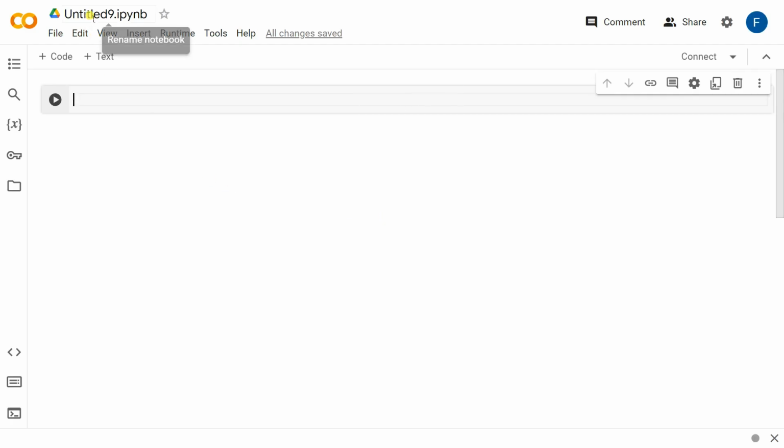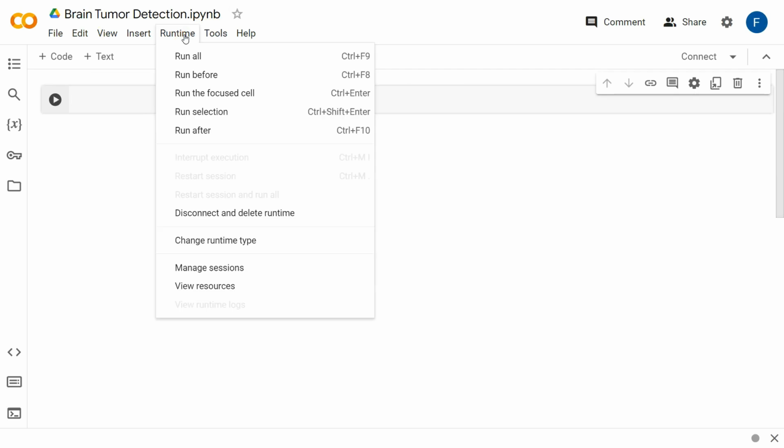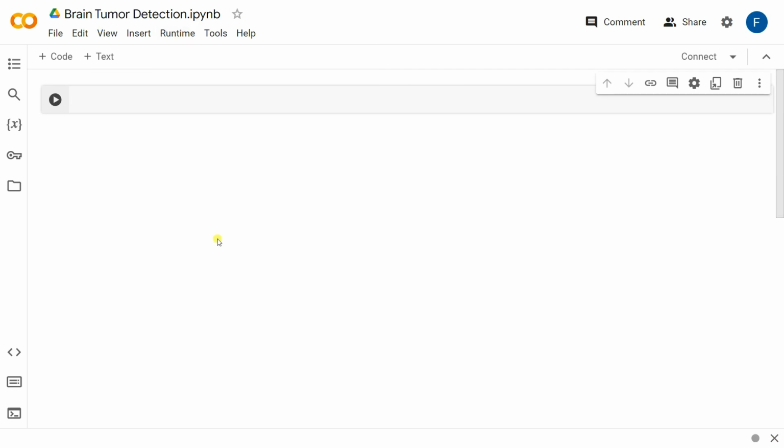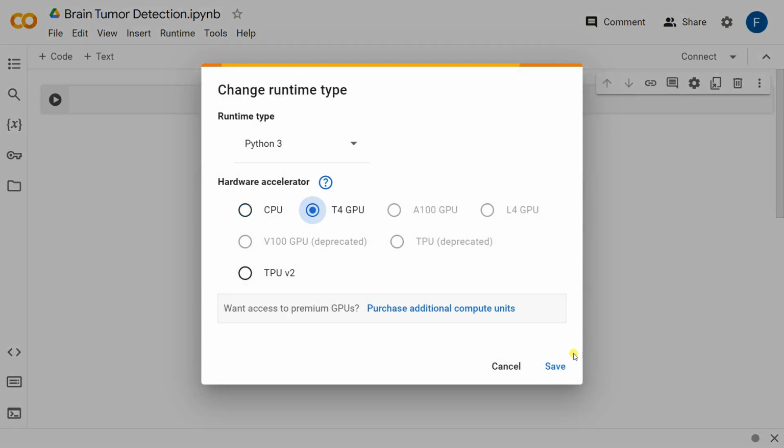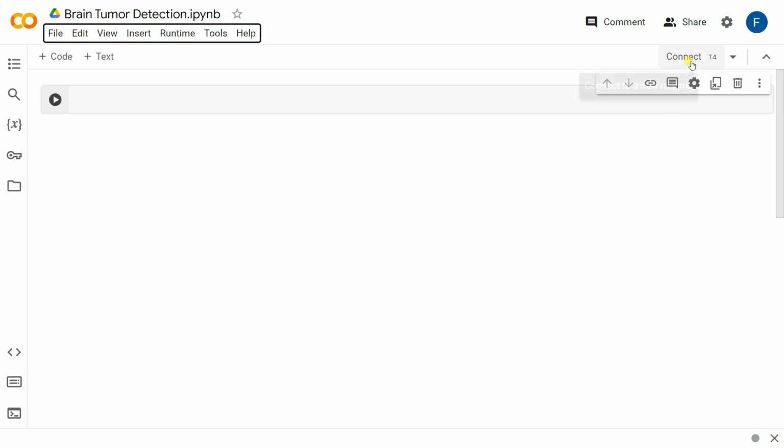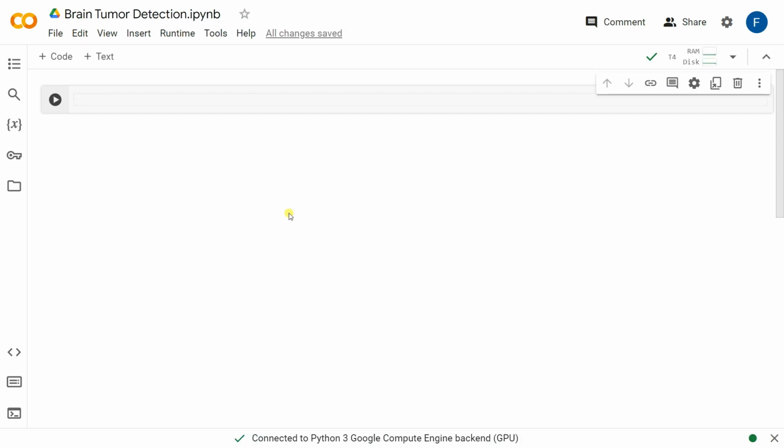So now what I can do, first I'm going to change this name. So let's change this name. Let's call it brain tumor detection. And after that, you need to also do one setting. Just click on the runtime and change runtime type, it should be in the GPU mode, and click on save. It will connect with a T4 GPU. Not mine, Google Colab's. It's nothing but Google's property. So our GPU is connected.